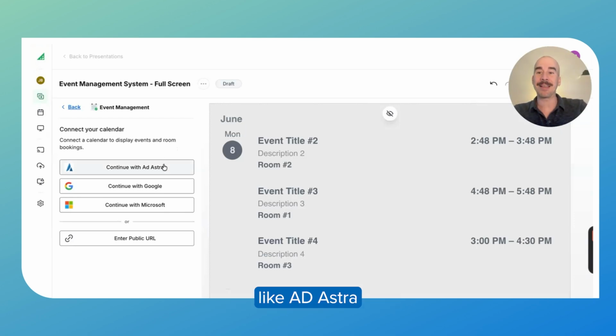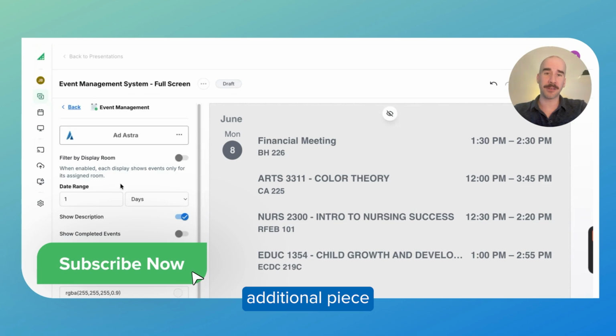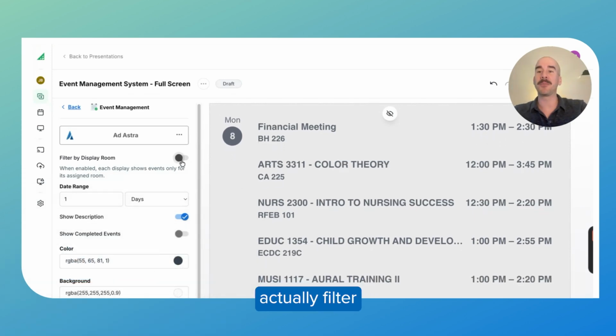Now, if I were to just sign out of this particular account, I can then show you an equivalent example like Add Astra. Add Astra shows a lot of the same things as Google Calendar, but they have a cool additional piece of information where you can actually filter by display room.